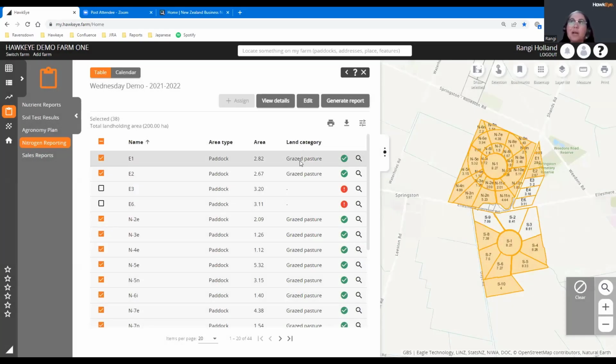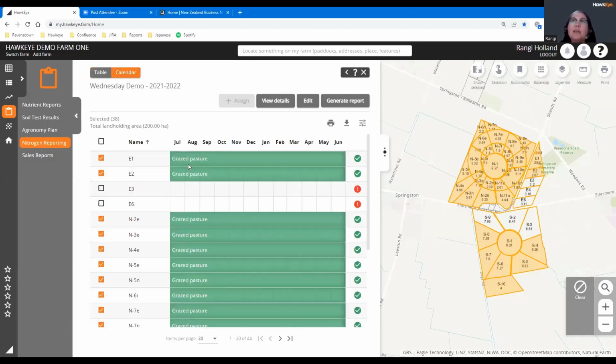So we can see them either in this view here. You'll see the graze pasture. You'll see there's a green tick. That means you've assigned a land category for the whole year for the reporting period. An exclamation mark means there's no information. And if you see something orange, it means you've put some data in, but it's not covering the whole year. You can also see that in a calendar view as well.